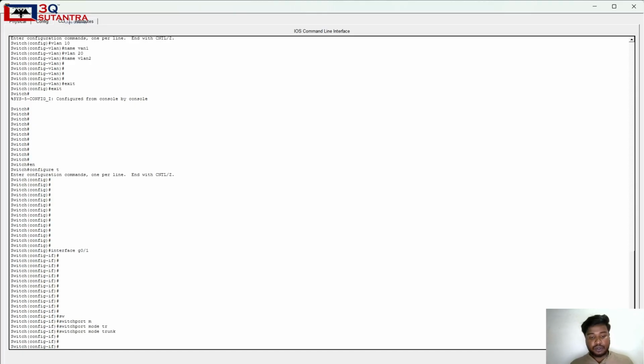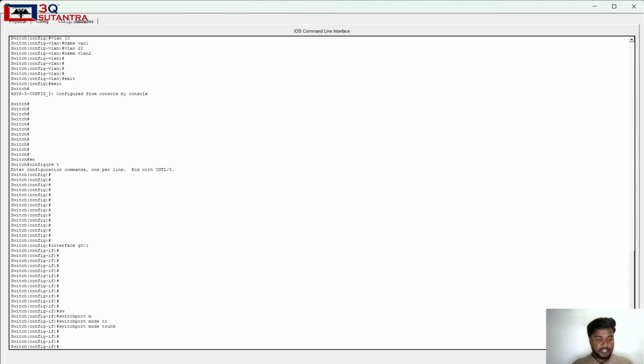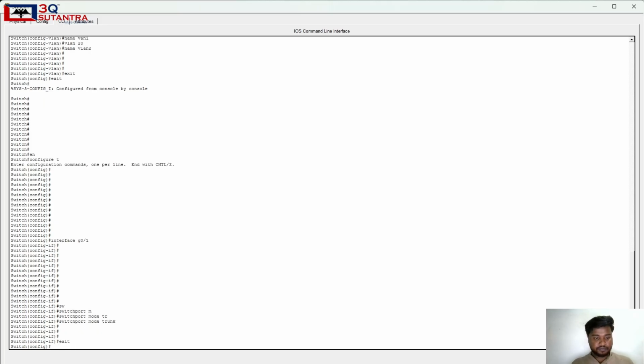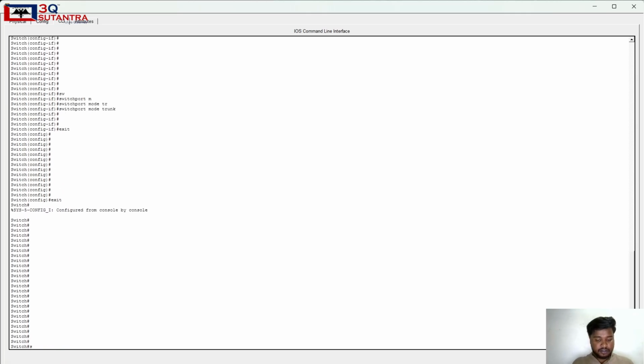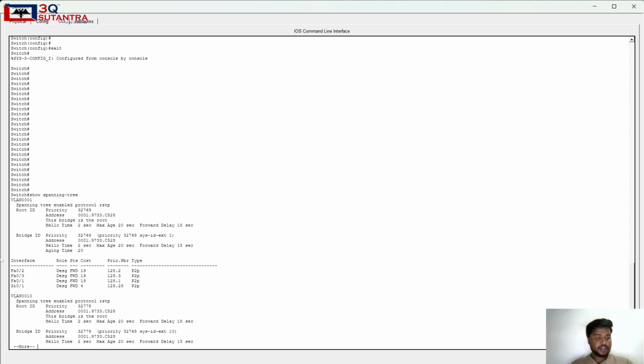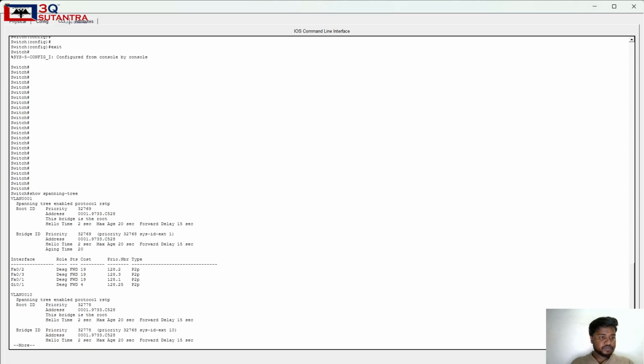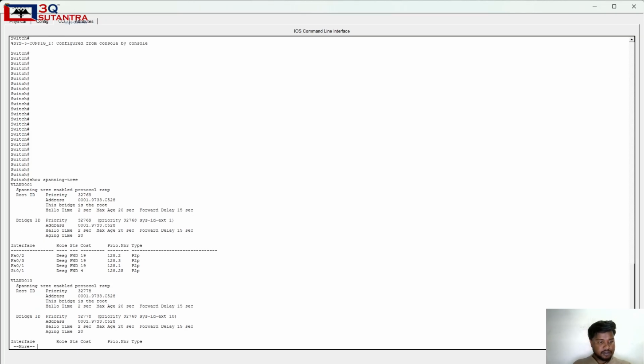Spanning Tree Protocol is used to prevent loops. Show spanning-tree is the command for it. Spanning tree enabled protocol, root ID, address, bridge.